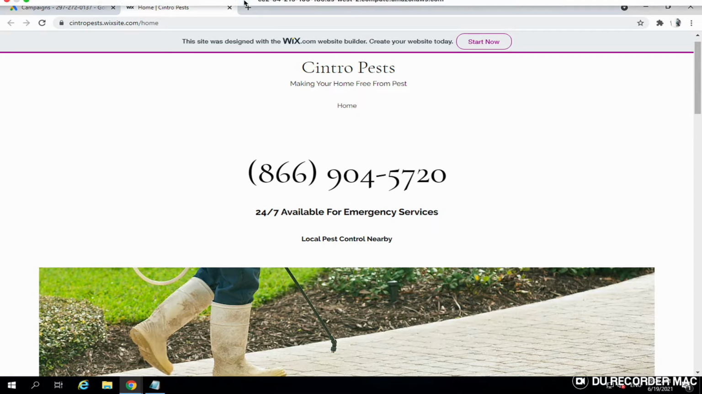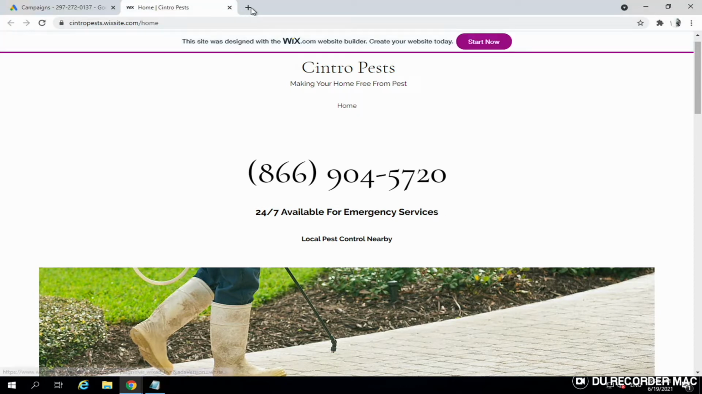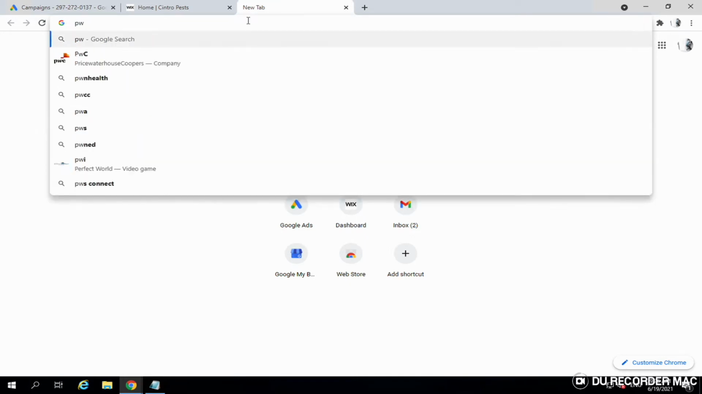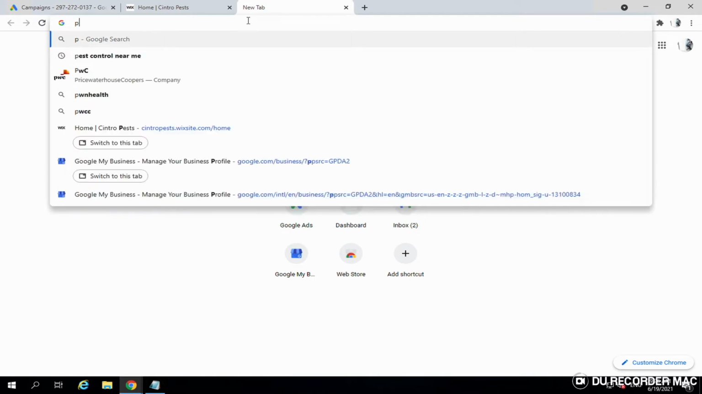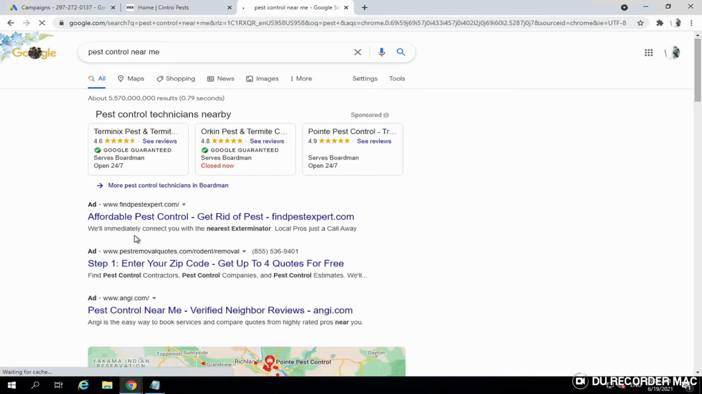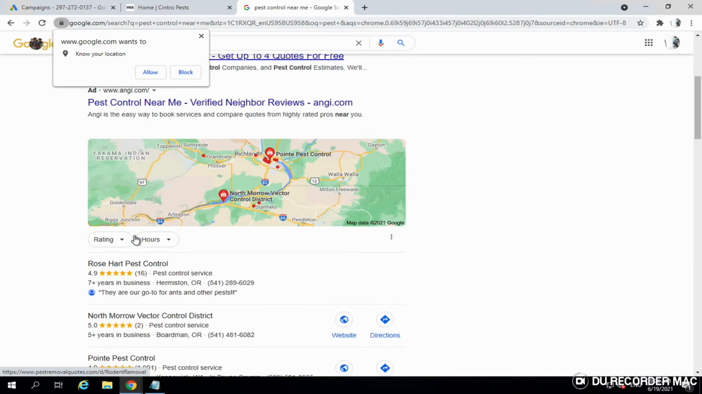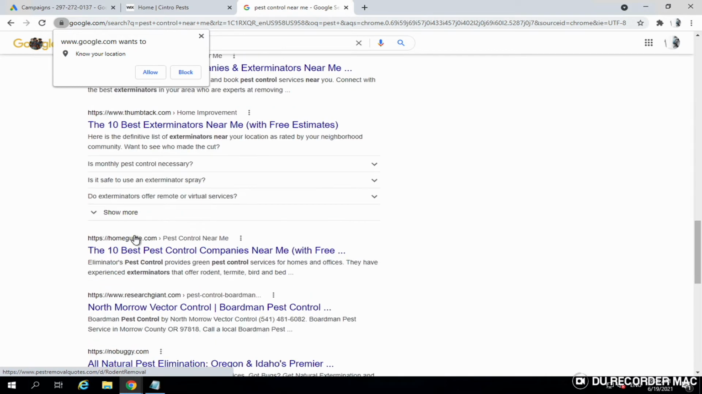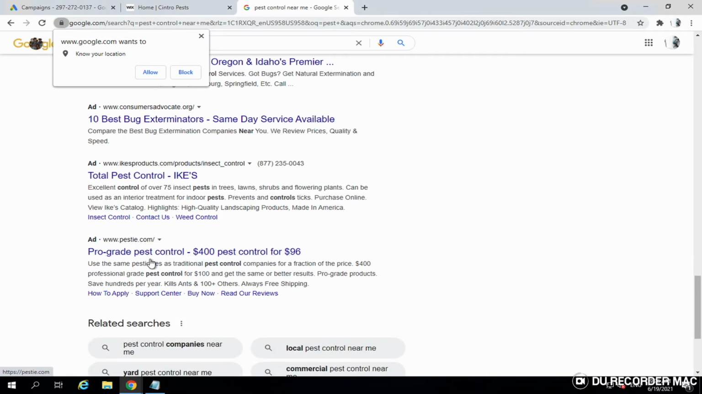So this is my approach if you don't know how to make a website, or what to add in the text of the website or landing page. I just manually search pest control near me, right? And you will see many ads are running here. You can see many Google search ads here. So you can just take inspiration from these texts, right?